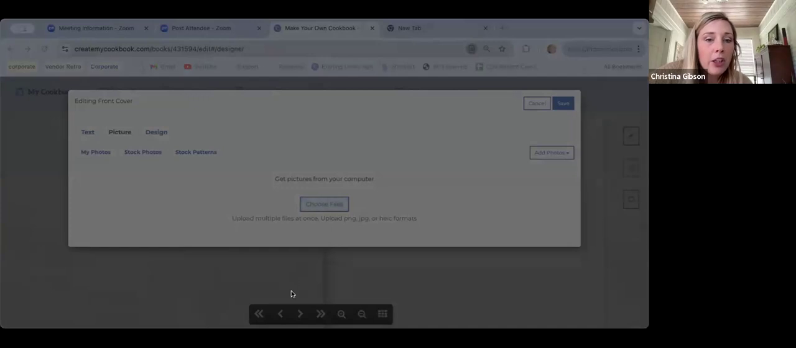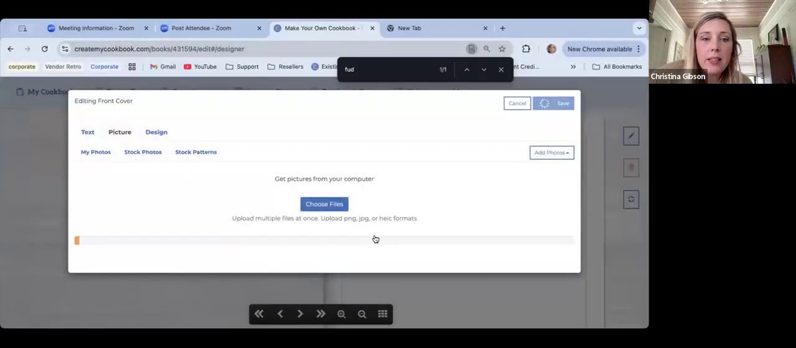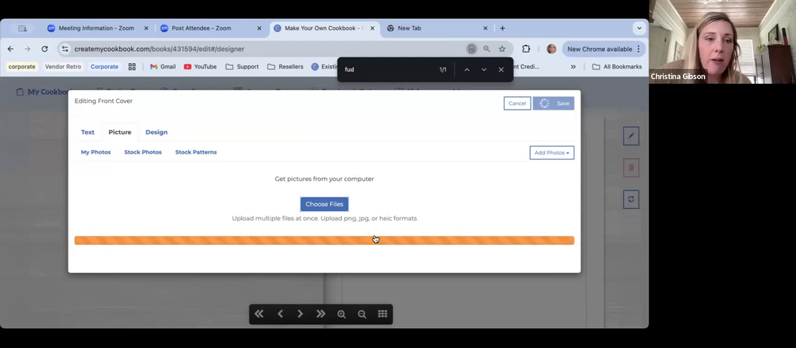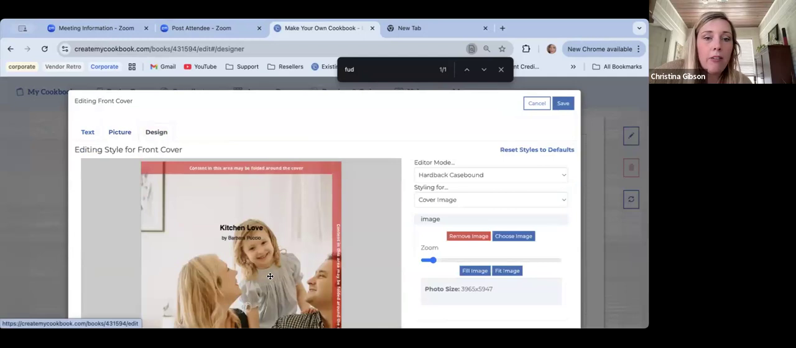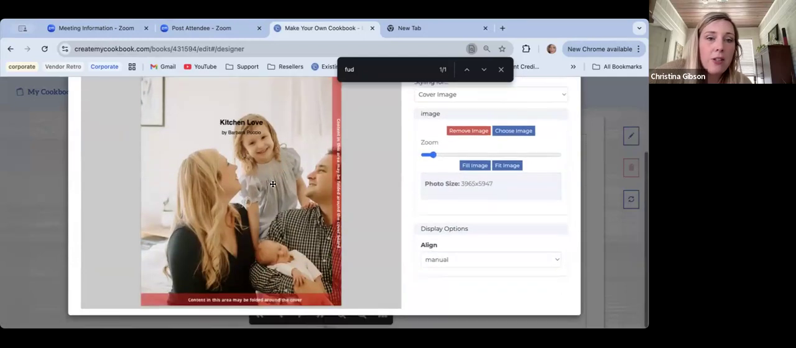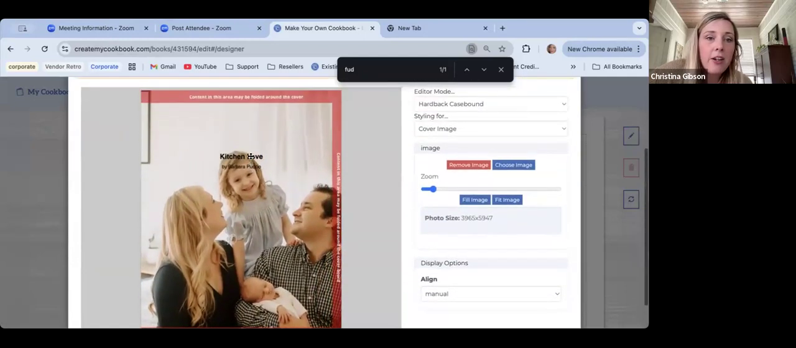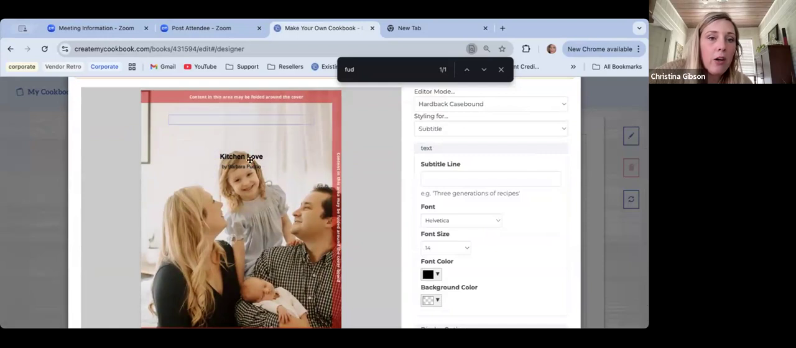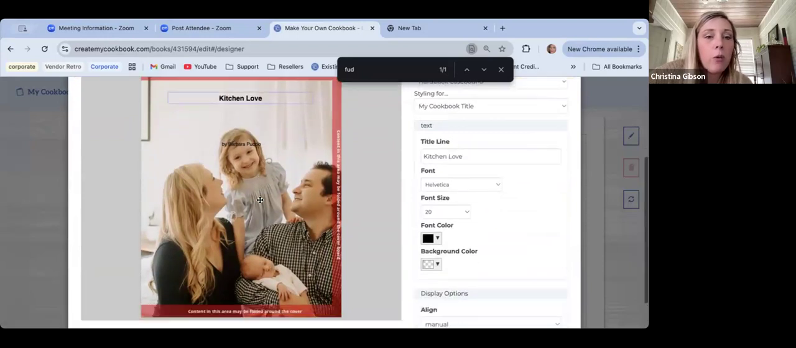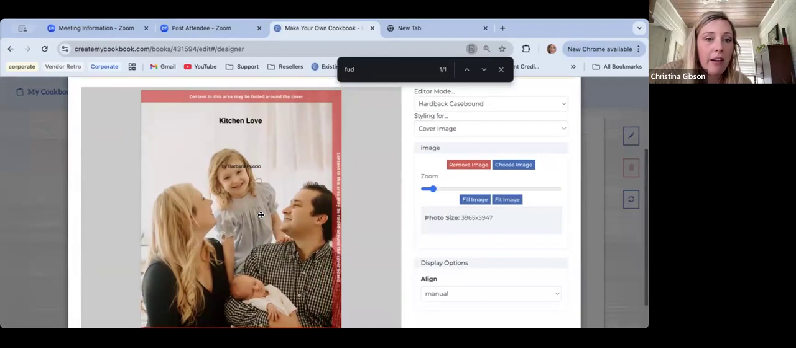I like to do a family photo, something like that. And I like to pick one that has a little bit of what we call negative space. Especially if you have a big family photo, you can have it take up your whole cover, and you can move your title to that negative space, and it'll look really nice. So that's one quick way to do a really pretty cover.